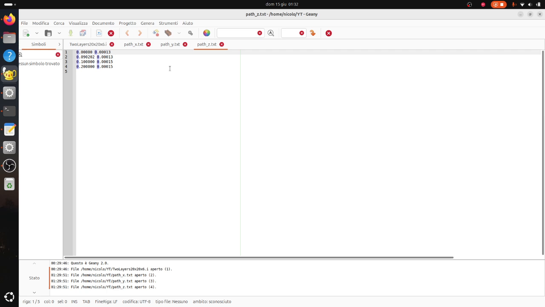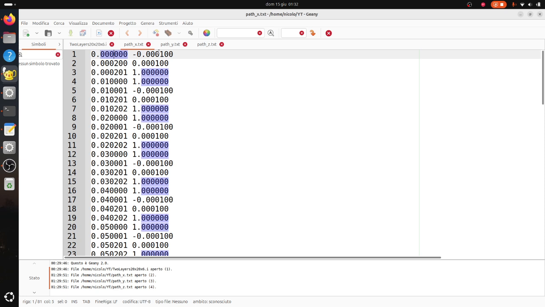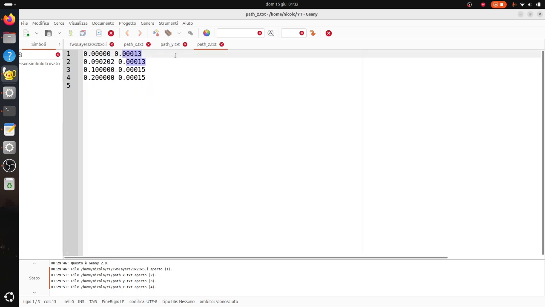The first column is time. The second column in this case is the x coordinate. The second column of y is the y coordinate, and the second column of z is the z coordinate. You see, for the z coordinate I'm only doing 2 layers, so I've only got like 2 numbers which are in the middle of the two layers. Okay.